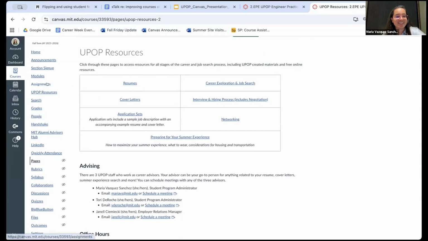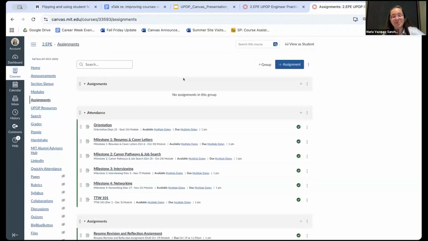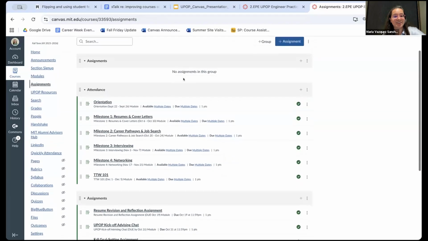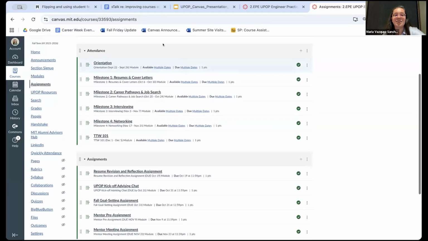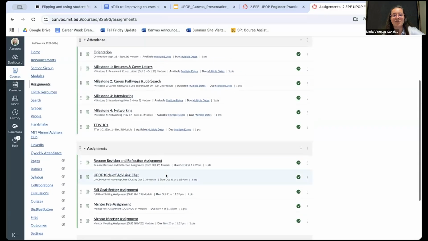And I want to point out the assignments tab. So this is something that a lot of our course assistants mentioned, is that a lot of classes use the assignments tab. So now if a student were to click on the assignments tab for our course, they'll see, okay, I get graded on attendance and I get graded on these 5 assignments. And so it's very clear in a lot of areas of the page what is due for them and what's required.